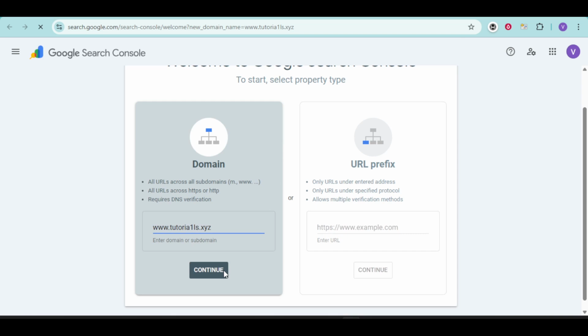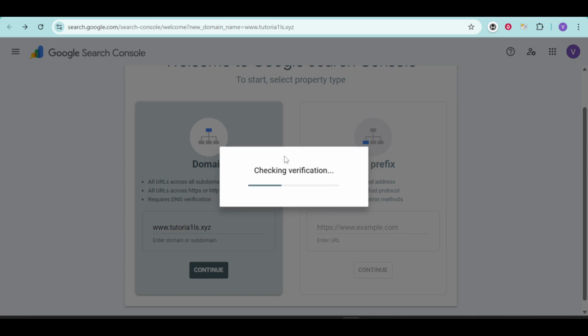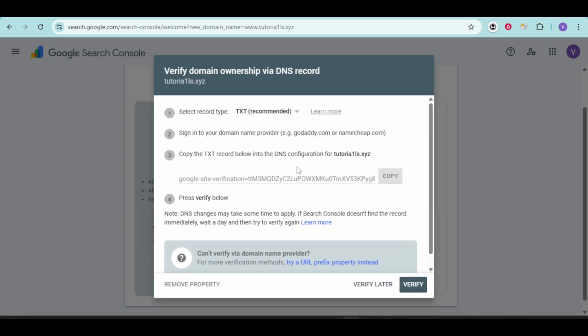DNS updates can take a few minutes, sometimes longer, so if verification doesn't pass right away, wait a bit and try again. Make sure you added the TXT record to the correct domain and didn't paste extra spaces. Once verification succeeds, Google will complete the connection process.